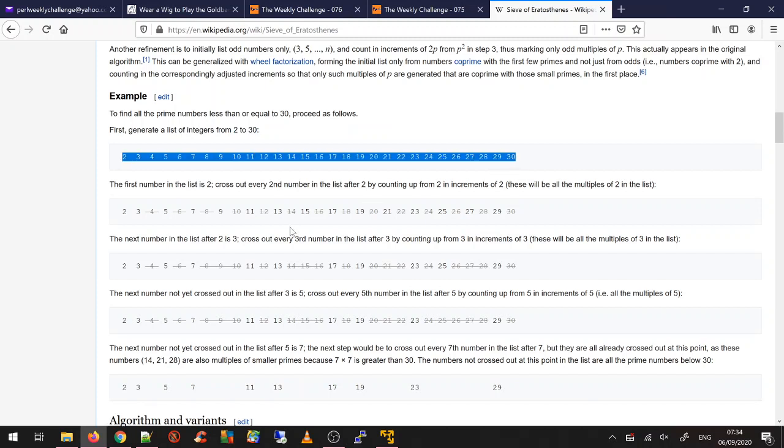No big deal. Then the first number in the list is 2. Pick that number. That's your prime number. And then cross out every second number in the list, counting up by 2, i.e. multiples of 2. So you cross out 4, 6, 8, 10, and so on. And then you have a shrunk list now.